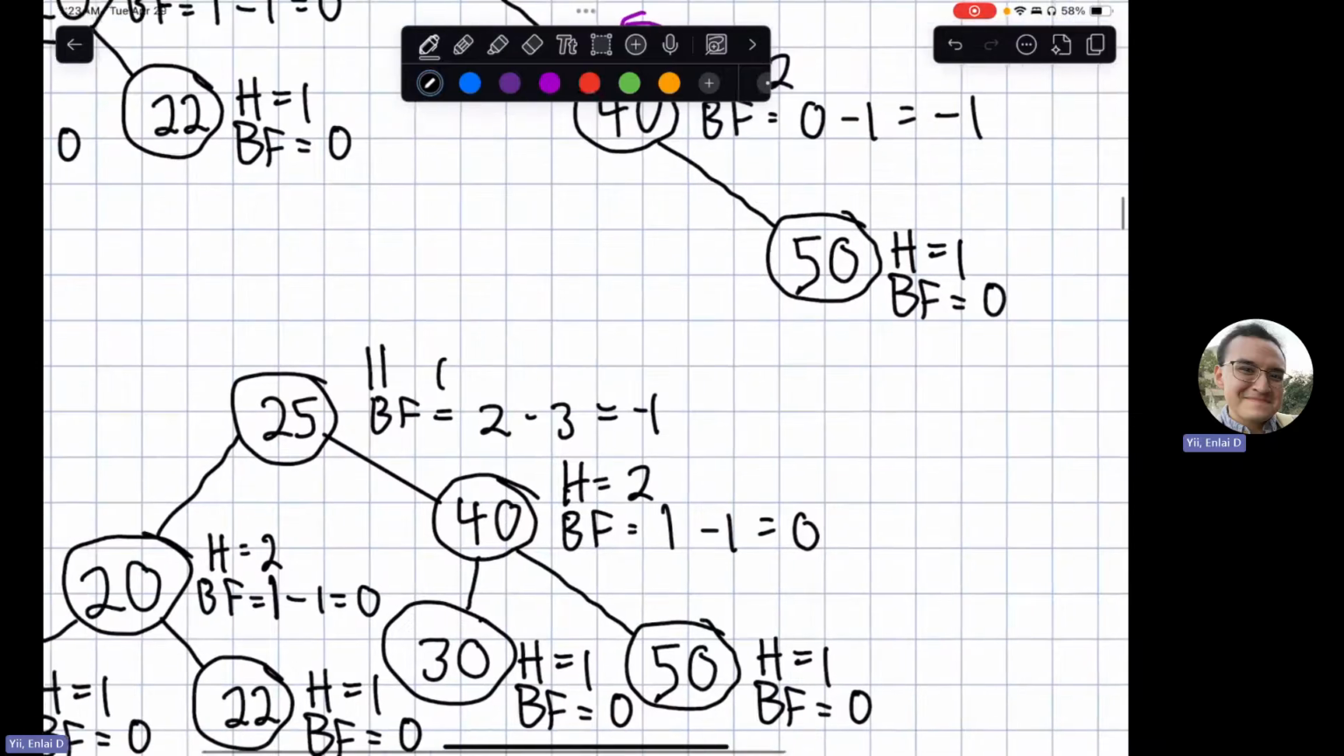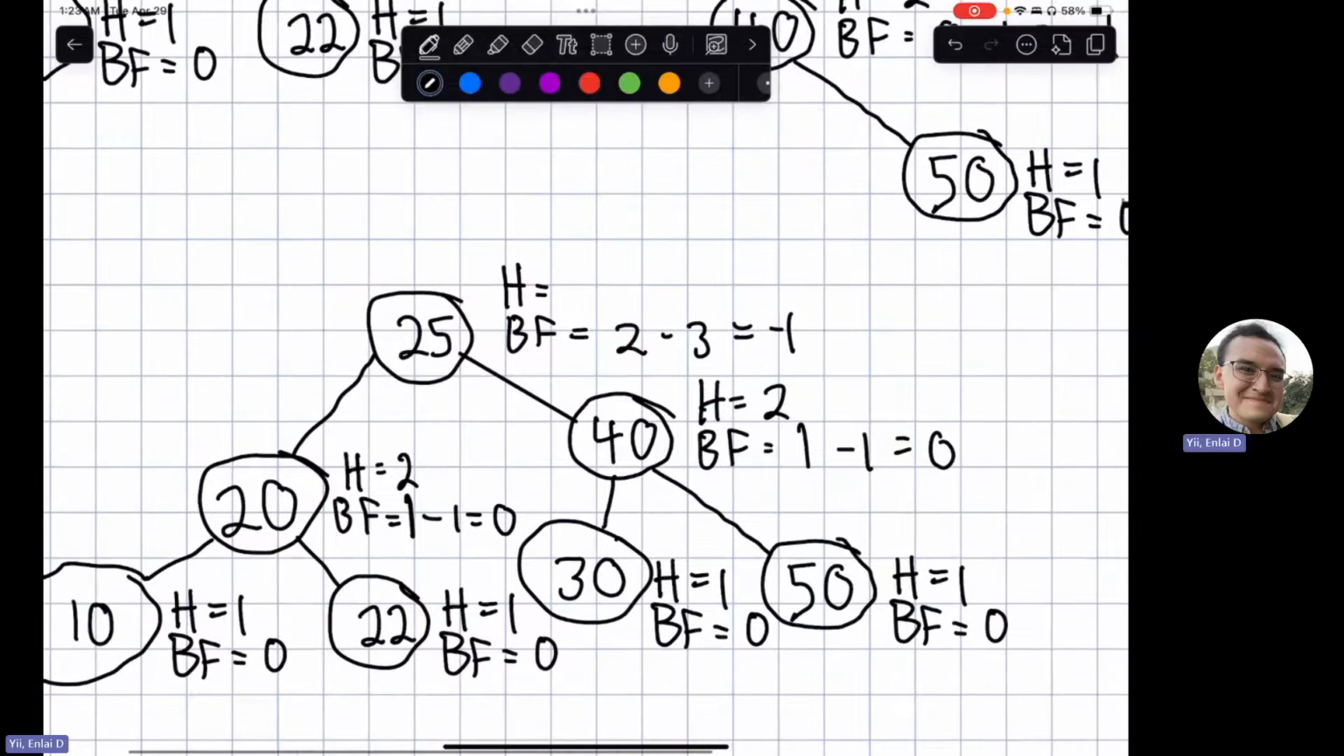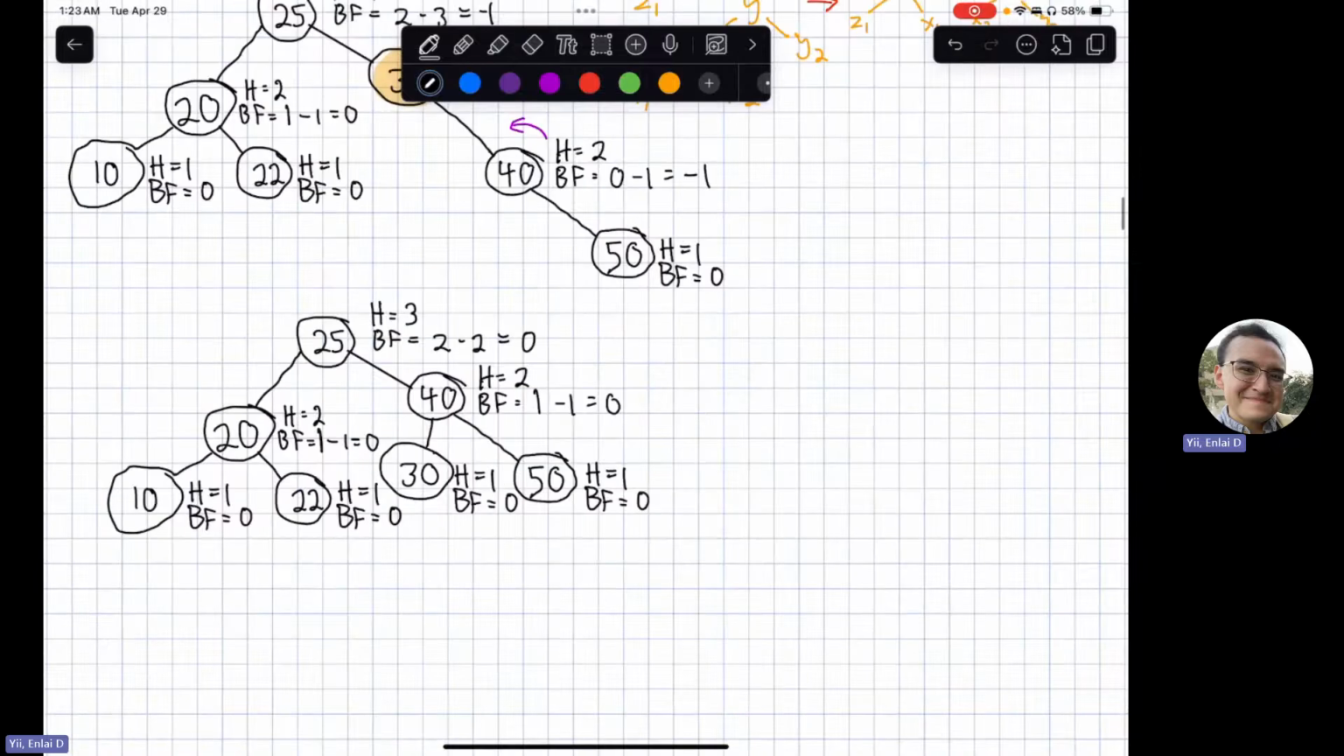And the height for this value will now be 2. So we add a height. Now we check for height for 25. 25 has a height of 2 minus 2, making that perfectly balanced as well. And then the height will now be 3. That's it. Congratulations. You completed the first part of this question.